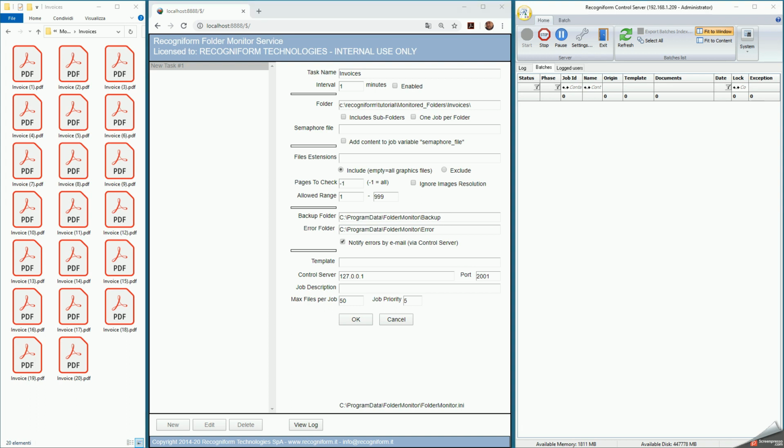In the Template section, select the RFD file with capture configuration instructions. To know more about RFD files and template configuration, look at Recogniform Application Designer, Video Tutorials section.